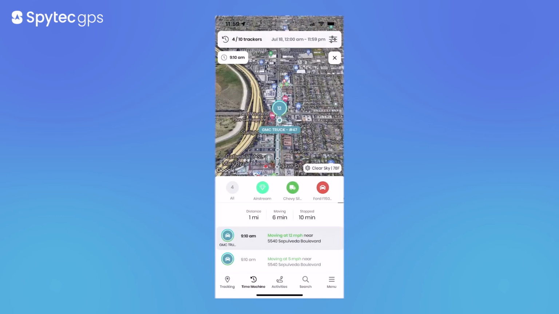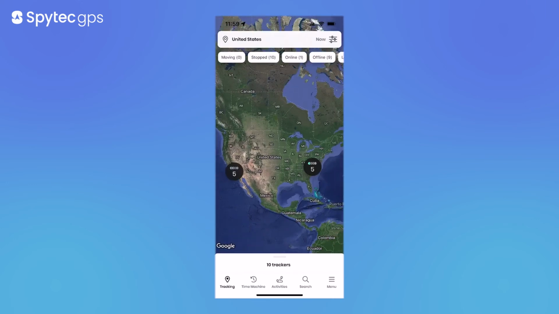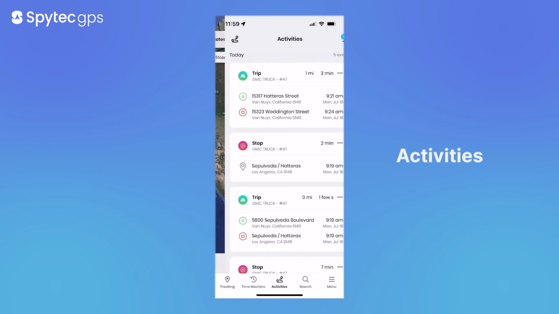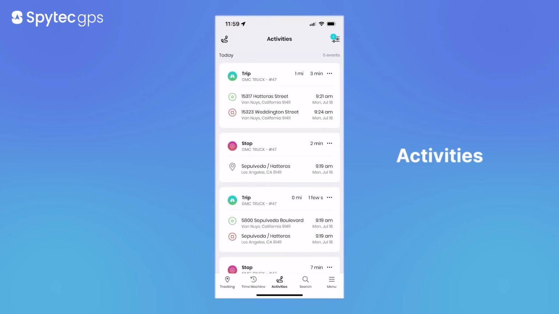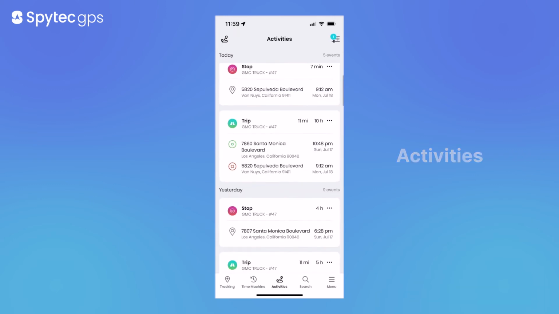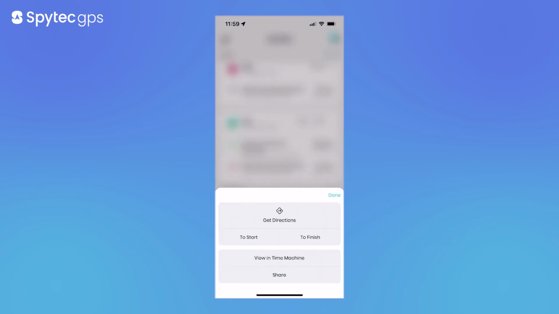It's everything that happened up until right now, whereas this is this moment in time. The live tracking is right now. Now, if we click on activities, this is going to be very similar to the activities report in the web application. It is going to be historical activity broken up into events, and you can do a lot of similar things here. We can view this in Time Machine. I can get directions to the start or the finish, or I can share a trip.